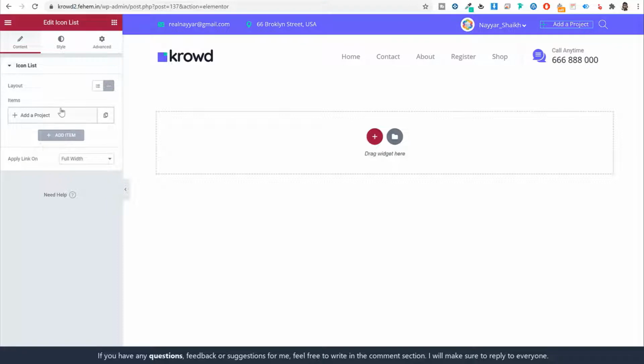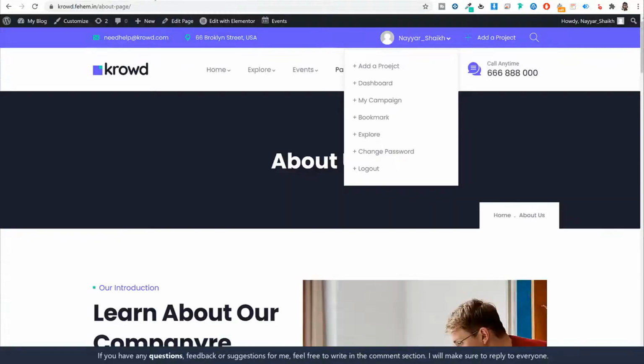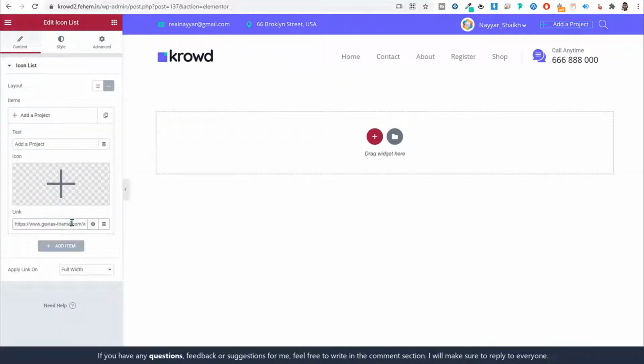So if you click on this link, open this thing. Now as you can see, it is redirecting to some other website. So we want to make sure that this is redirecting to our website. So if you just type in campaign form, you will get that link. As you can see, this is the link to add a new project.